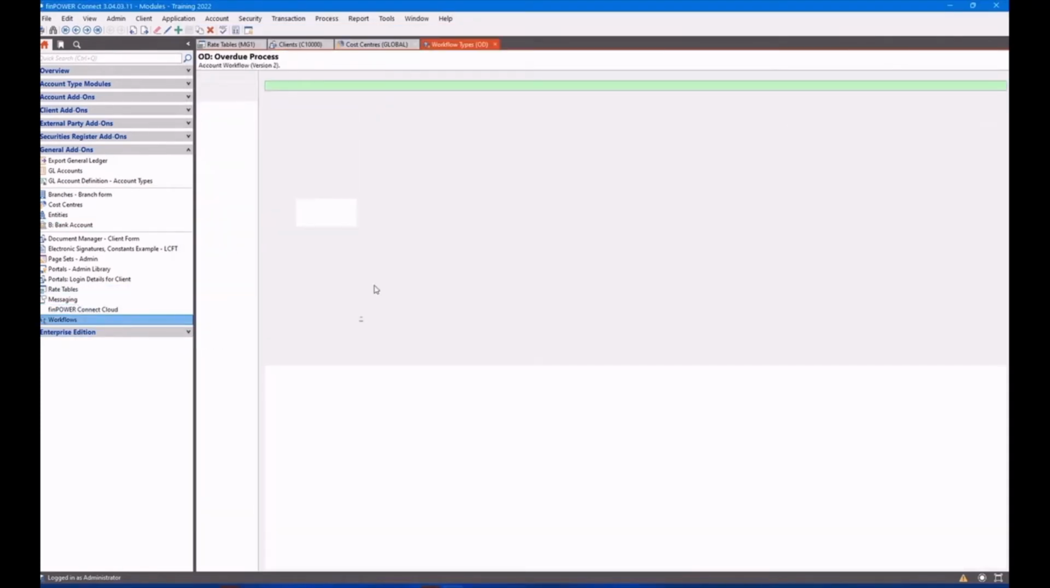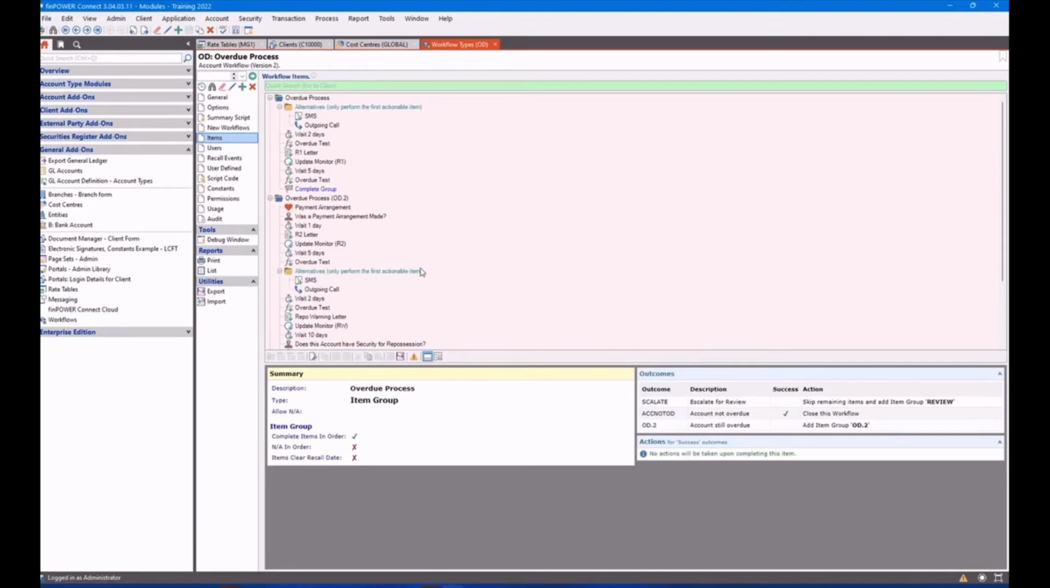Workflows. This adds functionality to use workflows. An admin library of workflow types is added to aid in the customization of these workflows. Workflows can be attached to client, account, and application records and are full of functionality and will be reviewed in more depth at a later session. Shown here is the workflow type for the sample overdue workflow.